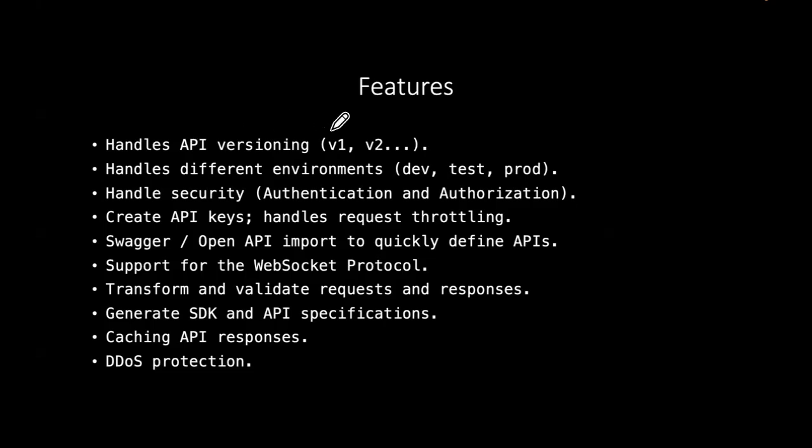So the API Gateway supports that. Secondly, I'm saying there it handles different environments, and by environments we kind of mean dev, test, prod. You can have other environments too, and they don't have to be called dev, test, and prod. They're just kind of conventions, but that's what we mean by environments as opposed to versions up here.